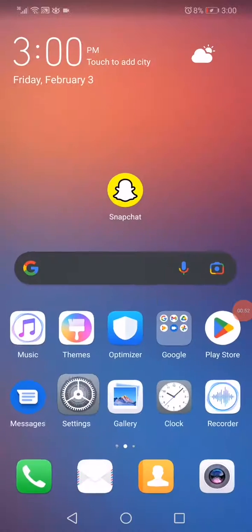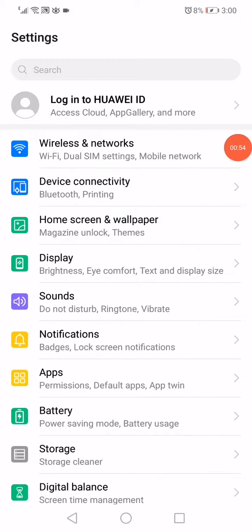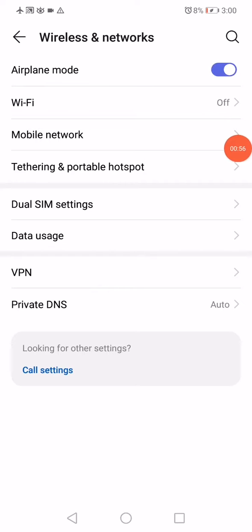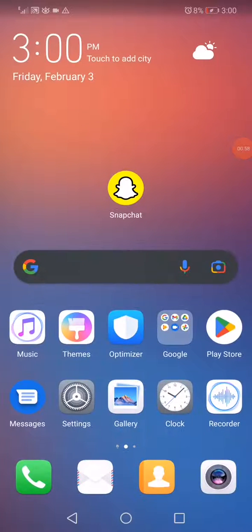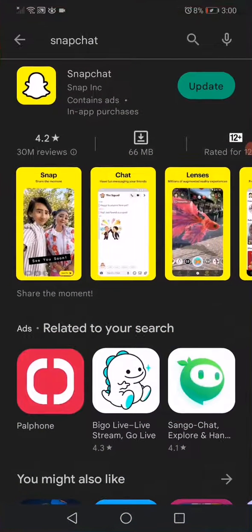the settings on your phone, click on wireless and networks, enable the airplane mode and disable it. And the last thing you want to do is go to the Play Store or the App Store, search for Snapchat and update it. After you update your Snapchat, that's it.